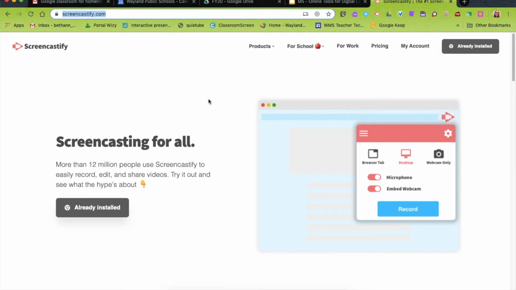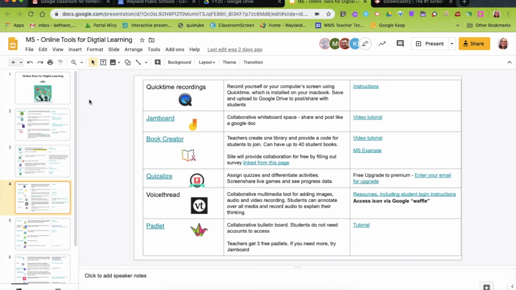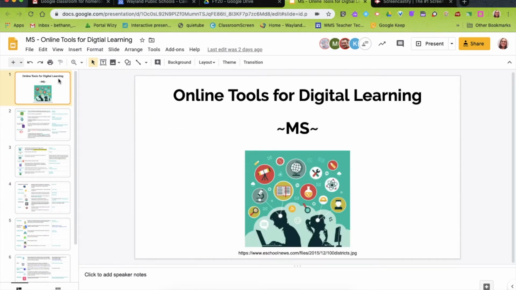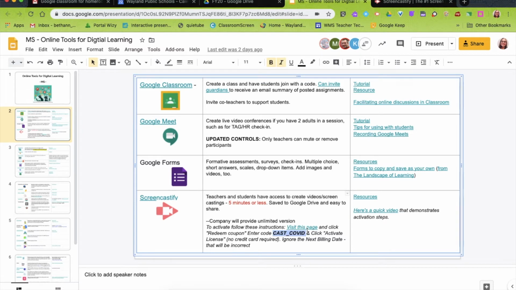Next thing to do is to take advantage of the free premium upgrade that they have for teachers while schools are closed. And every level of elementary, middle, or high school has this version of the online tools for digital learning. And if you go to the Screencastify entry, it will give you a code that you can use to upgrade from regular free, which only gives you a 5-minute video, and gives you all the premium features that you can use with this tool. There's even a quick video that demonstrates how to activate that premium account if you need it. So do those 2 steps before you're ready to use Screencastify.